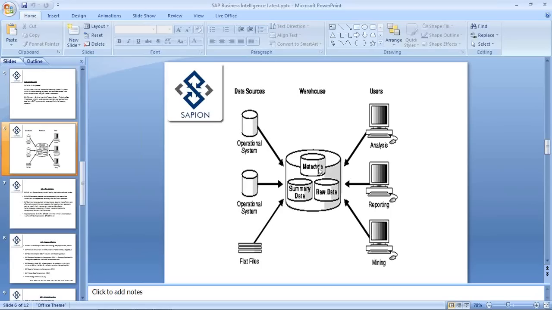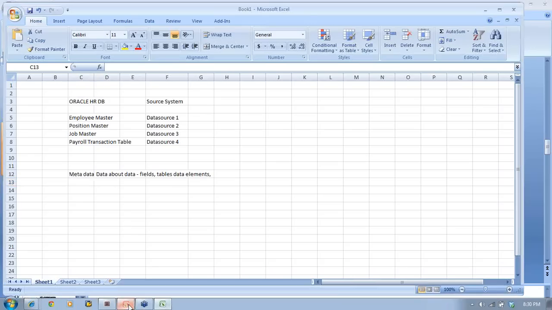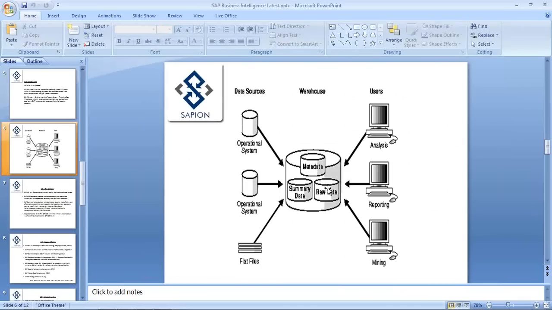So what is metadata? Metadata is nothing but data about data. Your fields, your tables, your data elements, right? All that is metadata. Obviously, since it's an RDBMS, you need to have metadata to store data, right? So that is what metadata is all about. So I go back to the PowerPoint. So that is metadata. What is raw data?